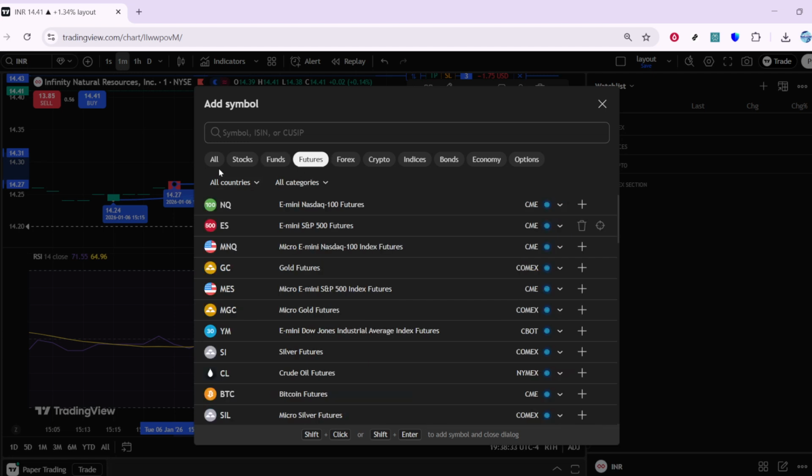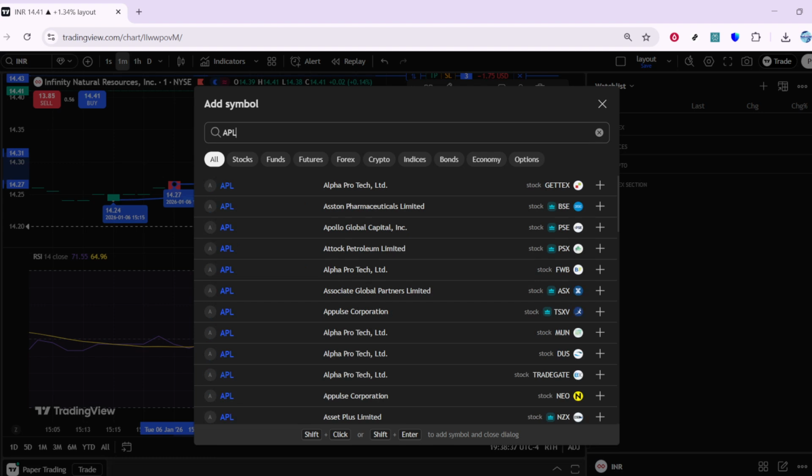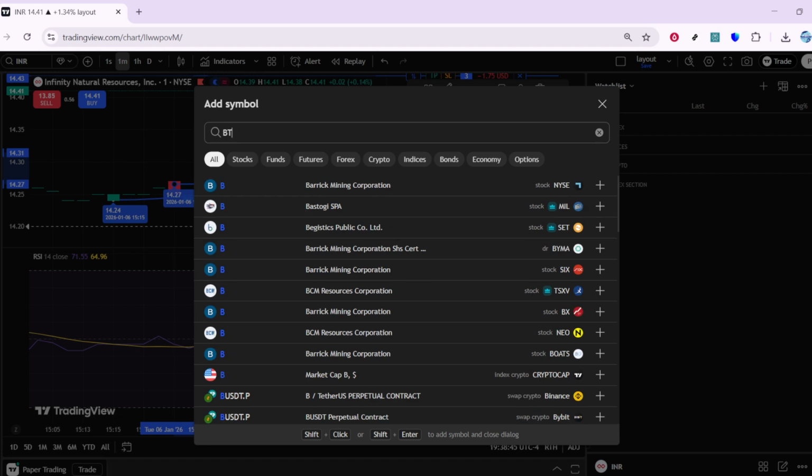Type the symbol or ticker you want to add. For example, you can enter a short ticker like AAPL or type a full name like Apple. If there are multiple listings, you can refine your choice by including the exchange prefix, such as NASDAQ:AAPL, to make sure you're adding the exact one you want. You can also type crypto pairs like BTC/USD or forex pairs like EUR/USD.